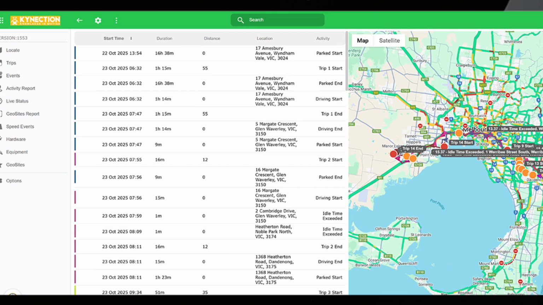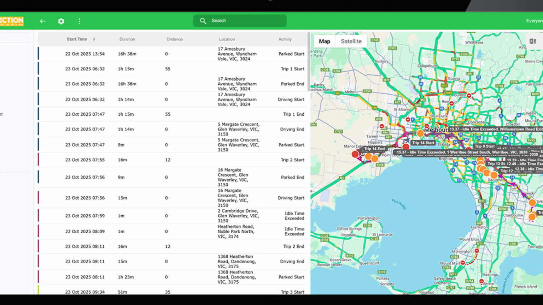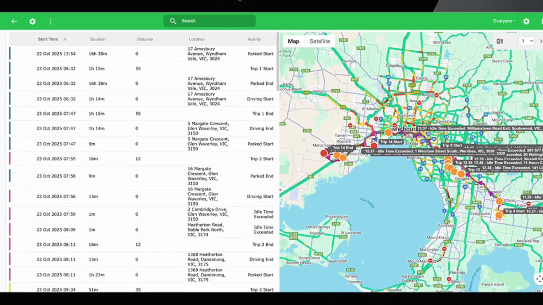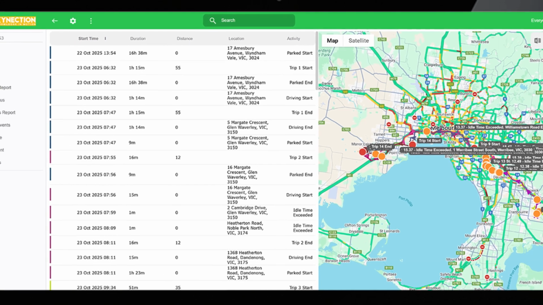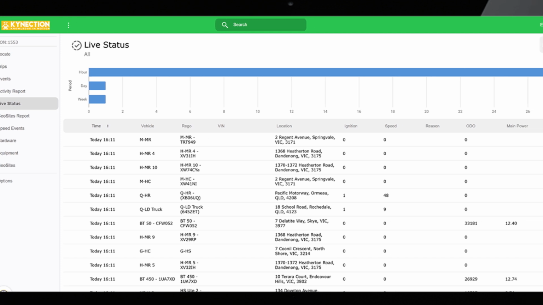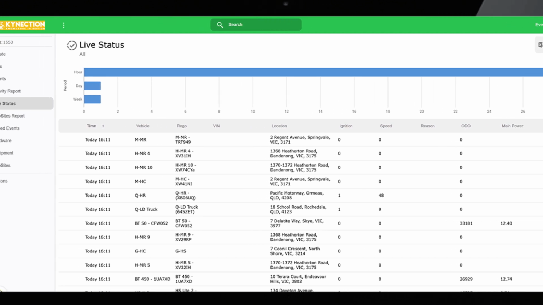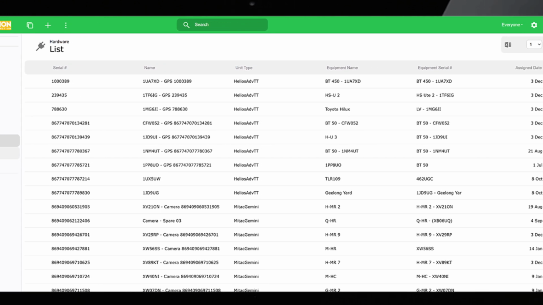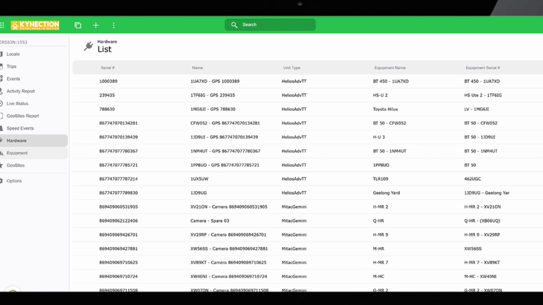In this example, you can view a comprehensive report of a specific vehicle within the outlined date range, providing detailed insights and data regarding its performance and usage during that period. The Live Status tab enables you to monitor the status of each asset in real time. The Hardware tab enables you to view and manage the list of hardware devices assigned to each vehicle.